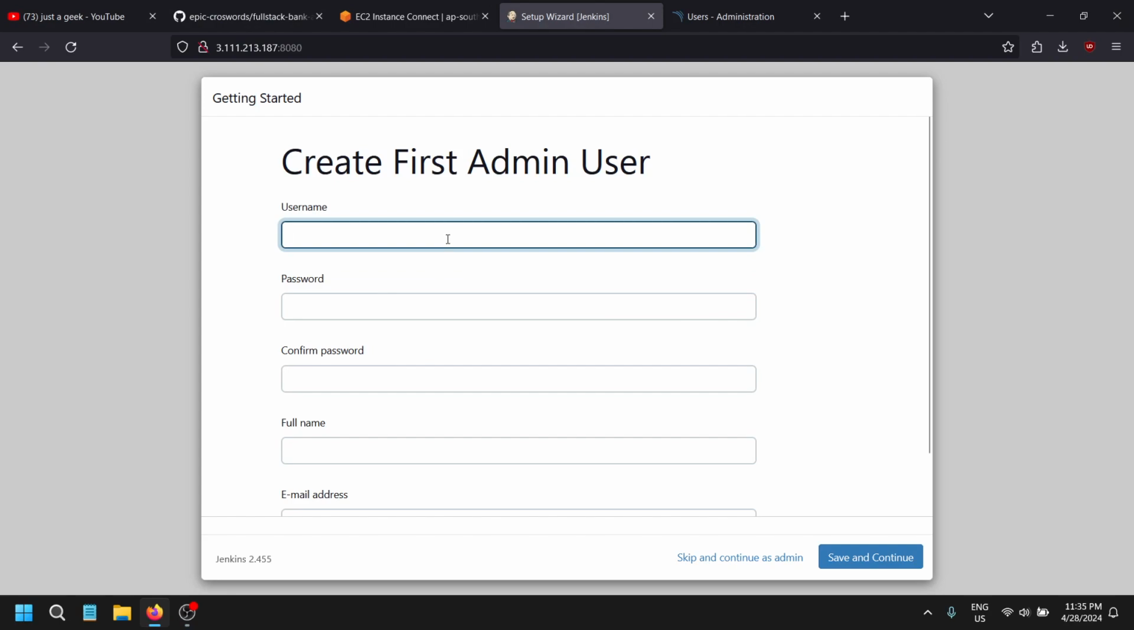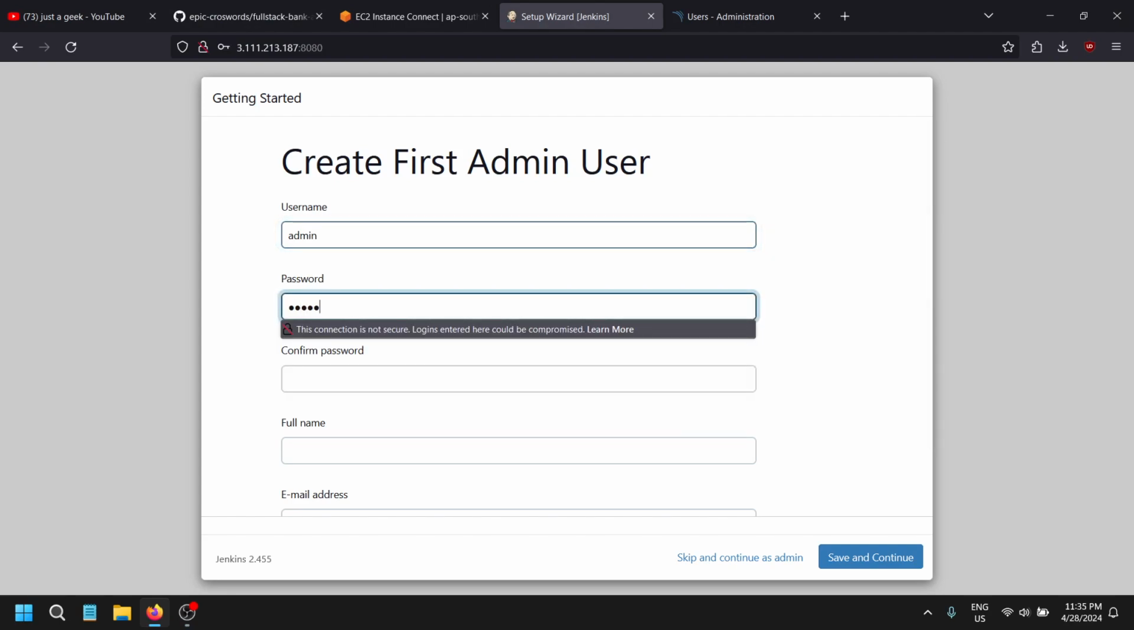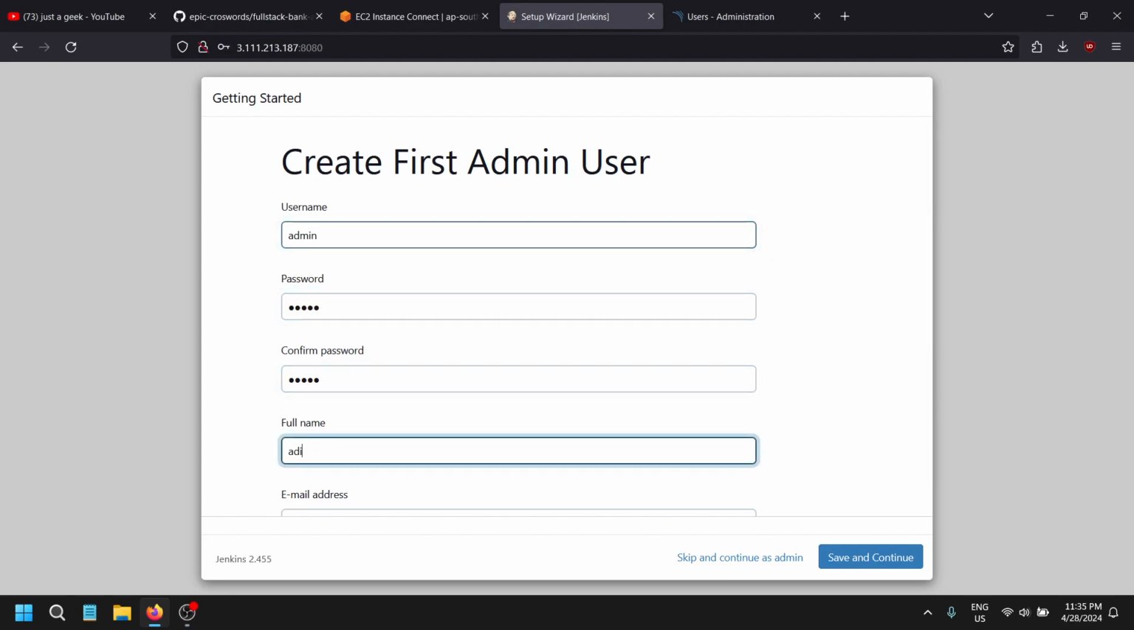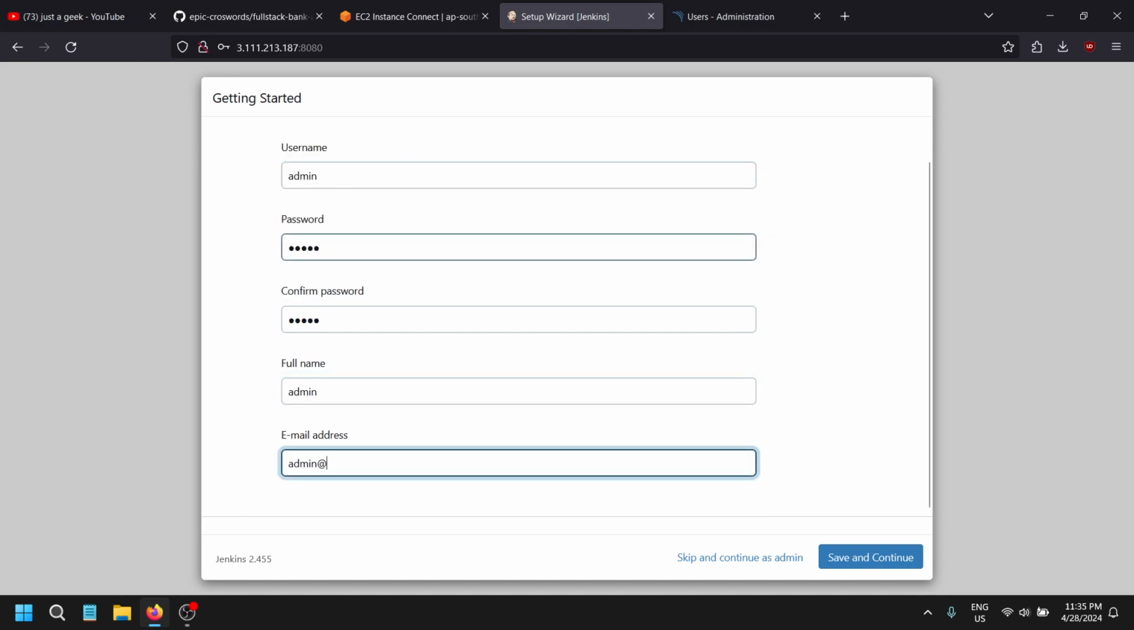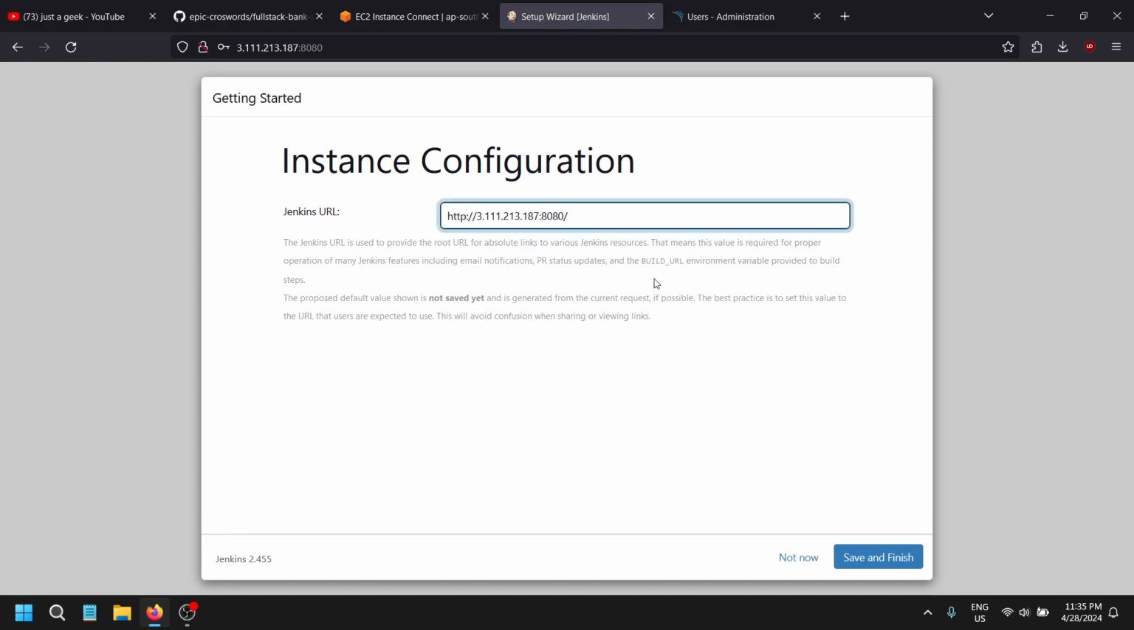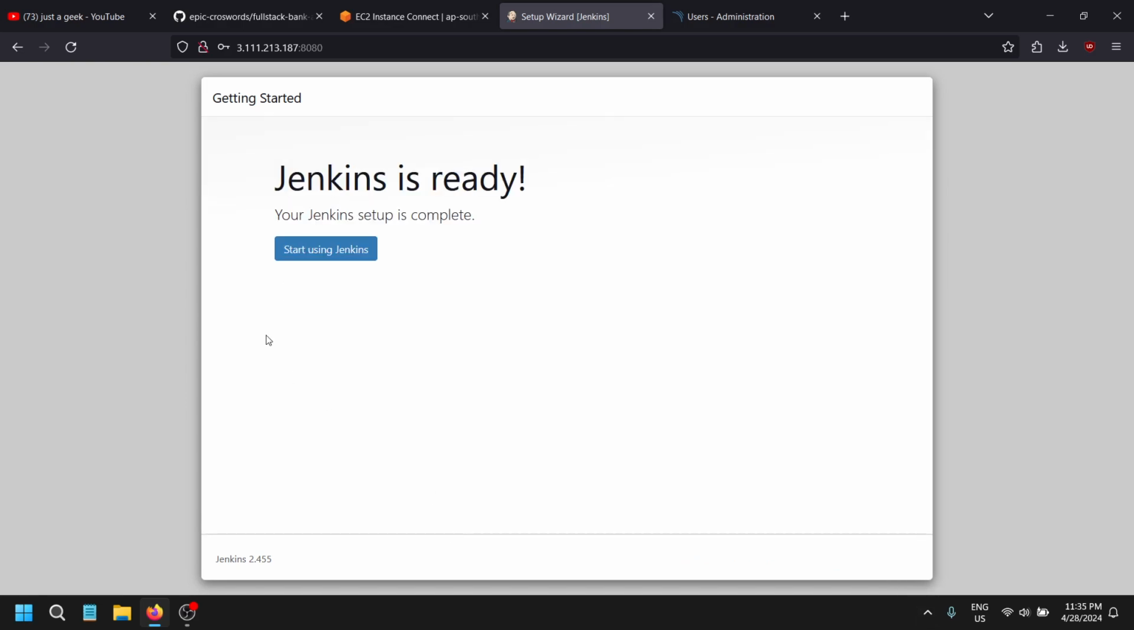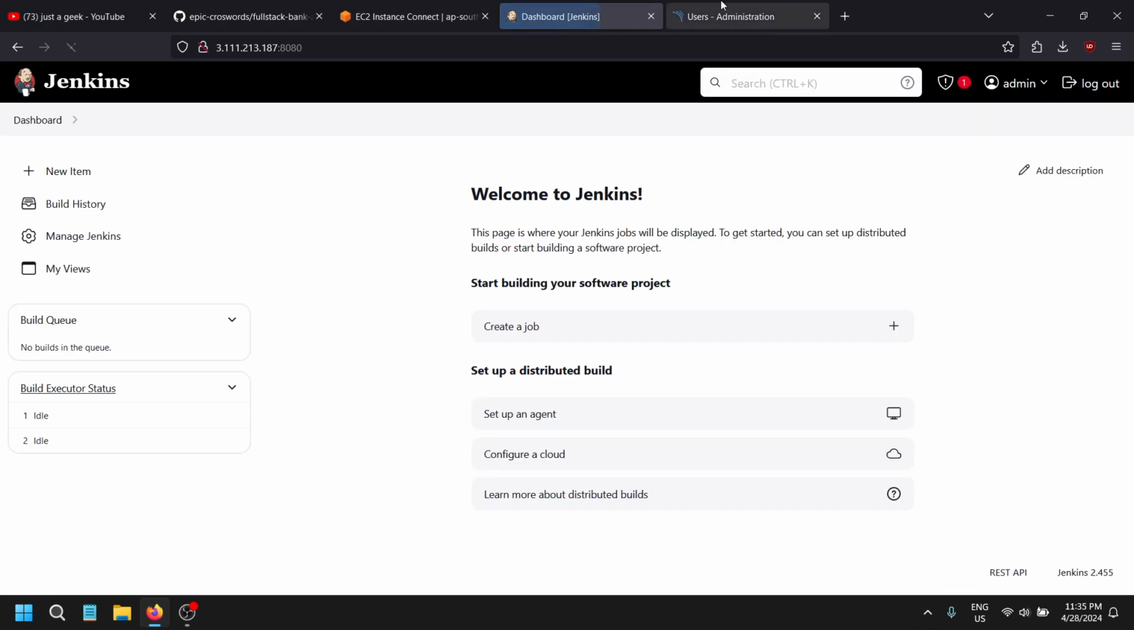Okay, the installation is done. We can type the admin password for now. We can put in any email ID and just save and continue. It is running on port 8080. Finish. Jenkins is started. This is the overall dashboard of Jenkins.